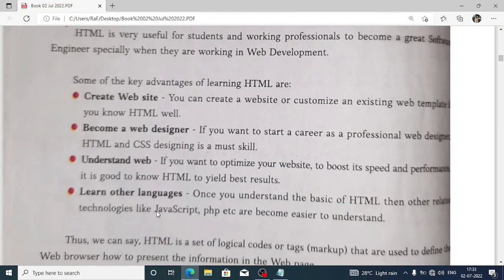Why HTML? Now why do we use HTML? HTML is very useful for students and working professionals to become a great software engineer, especially when they are working in web development. Those who are working in web development or who want to be a web developer, for them the first task is to learn the basic HTML tags, because without HTML web development is, we can say, not possible.